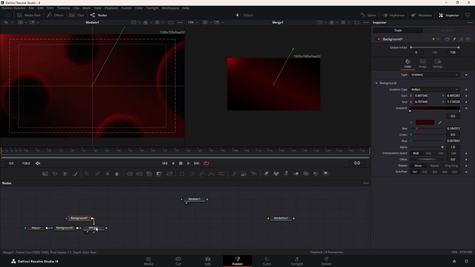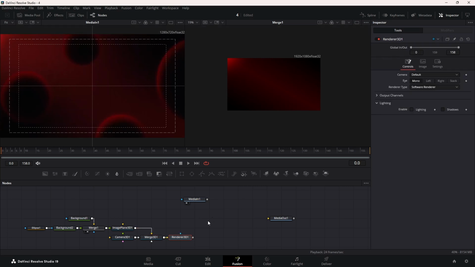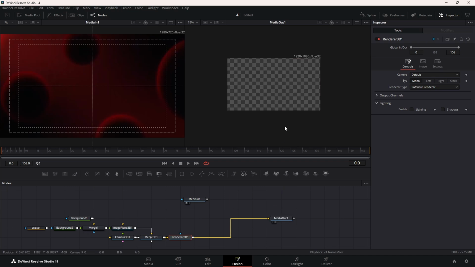Select the last merge node we made and click the Image Plane 3D icon in the toolbar. Then, click the Camera 3D icon, click the Renderer 3D icon. Connect the output of the Renderer 3D node to the Media Out node and drag the media out to the viewer. So now, you'll probably see nothing.